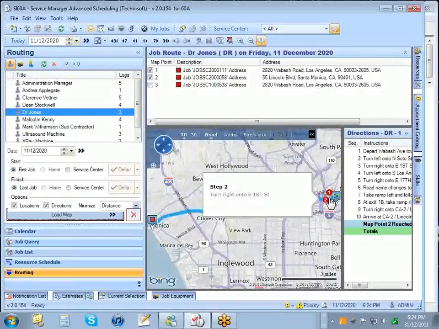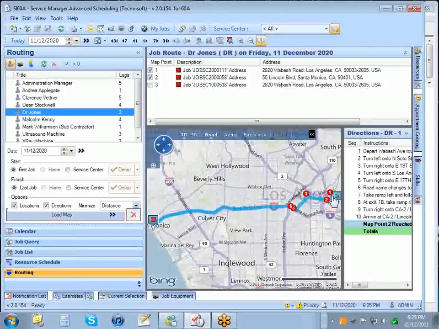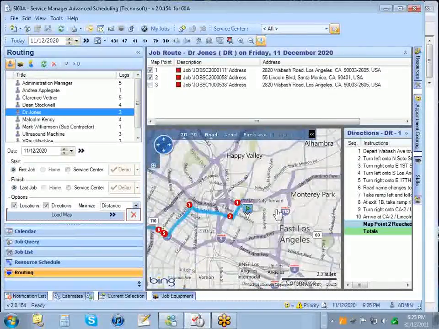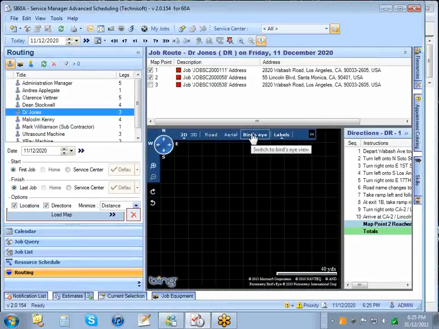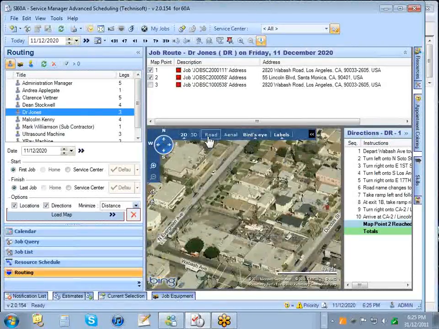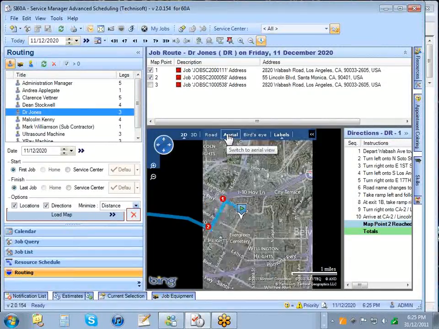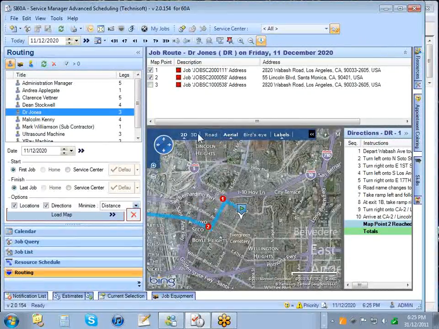You can click in and double click to zoom in on any of those entries. Just double click and you'll zoom into that entry and see more detail. You go to a bird's eye view, you can see the entry at a bird's eye level. Road view, and there's an aerial view.